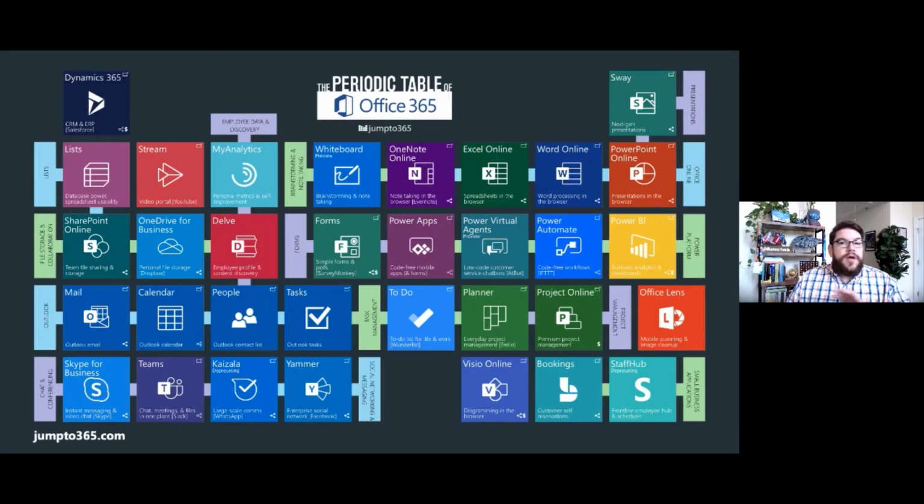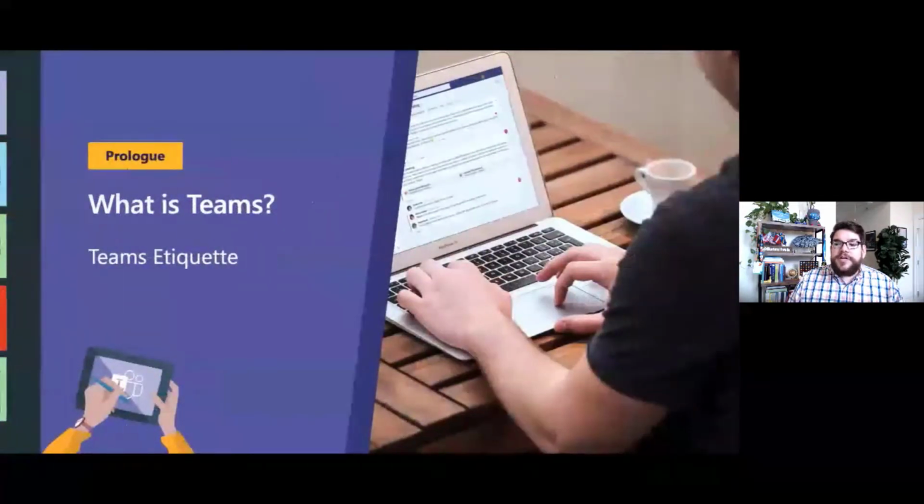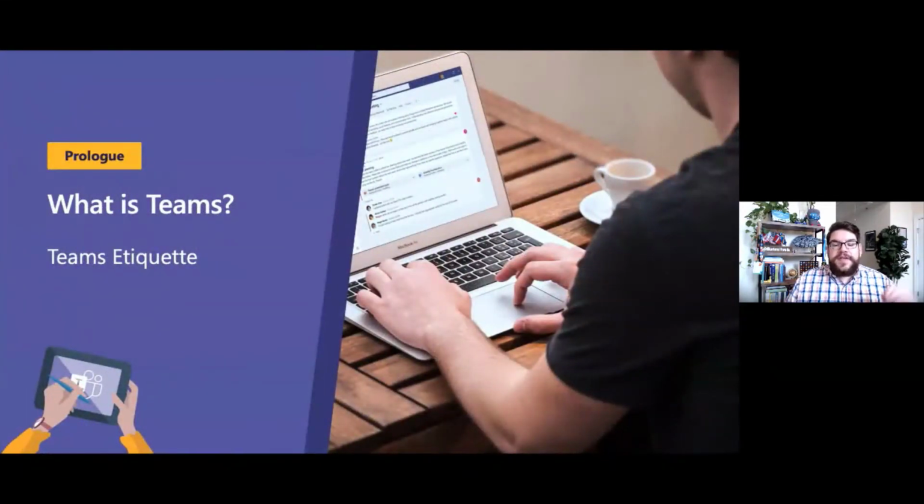But we're not really here to talk about the whole ecosystem of Office 365. We're just going to talk about Teams for today. So I'm going to start out, as this is an ebook, each of these sections are laid out as chapters, this first one being the prologue.